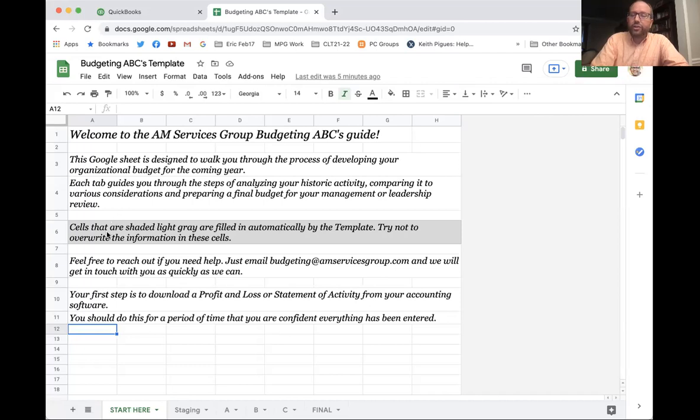Just a reminder, as you work through the worksheet, light gray cells are going to be cells where the template is doing calculation or feeding information from other places. And so you're going to try not to overwrite those. If you do accidentally do that, just go back and do an undo in that section, or come and download the template over and fill your data in from the beginning.